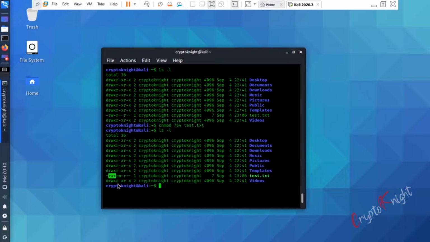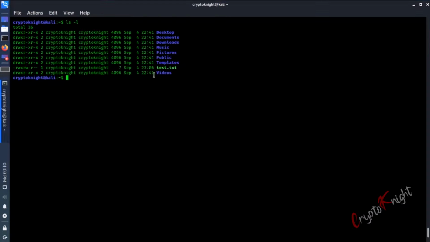The first set belongs to the user, which is Kryptonite. The second part, 6, means read and write, which belongs to the group. And the third set of permissions, which is simply read permission, is equal to 4 and it belongs to others. Like if there is any other user, like we took the example of alpha, that will have just read permissions. So there is another way to change the file permissions.